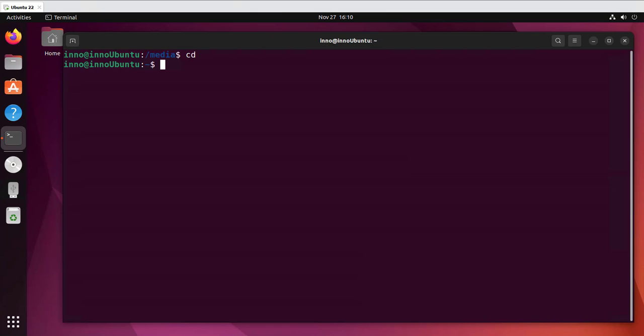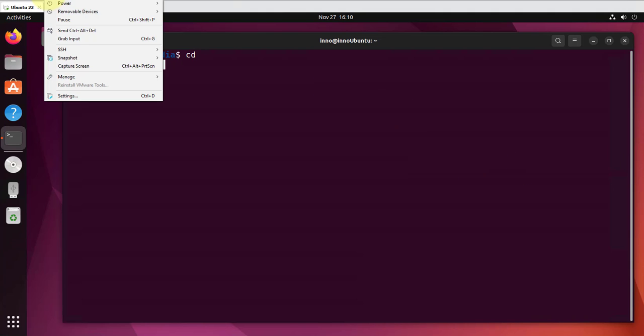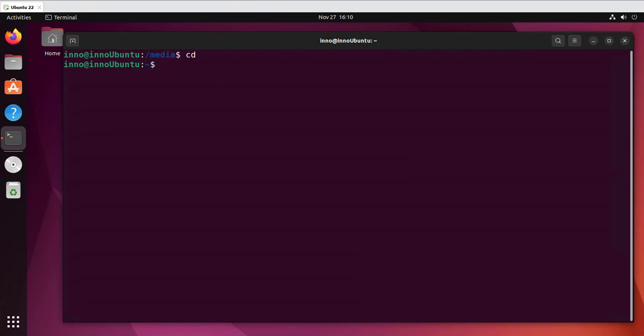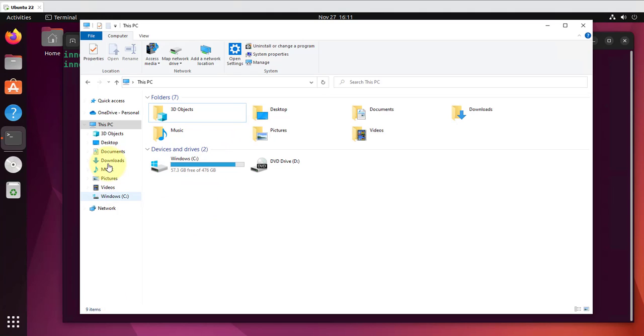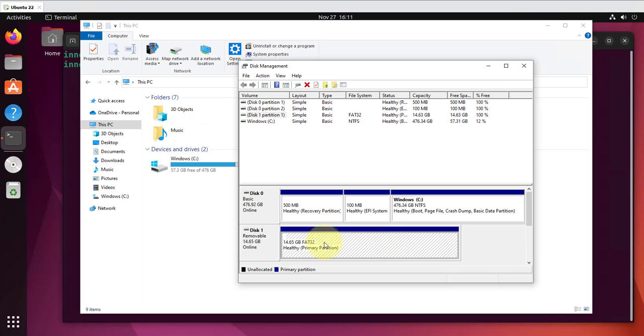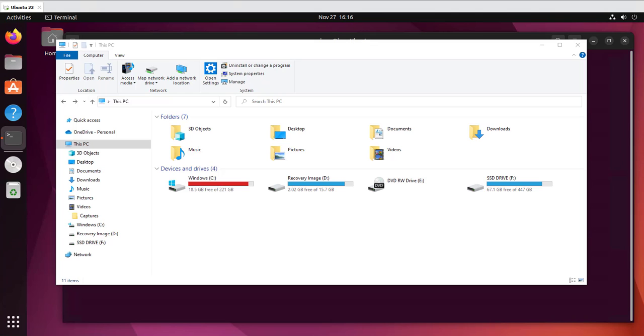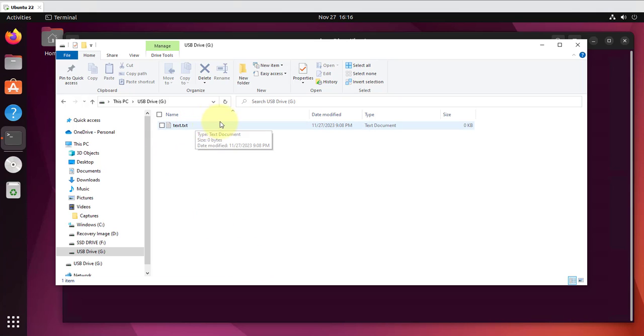Now I'm curious to see if we can actually open this USB drive on the host machine, which is a Windows machine. Let's go ahead and remove it from here. Disconnect it from the virtual machine. So disconnect. And it's gone. Let's go to the host machine. Let me remove it and reinsert it. So I'm going to plug this USB drive into my Windows device and see if it's going to see it. So it did see it right here. And this is the text file that I created while it was plugged into the Ubuntu Linux machine.